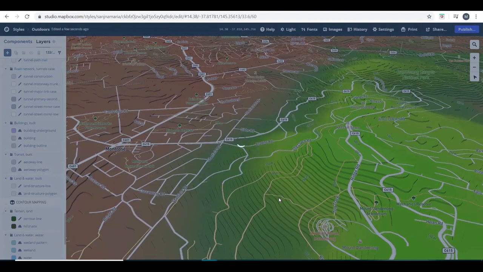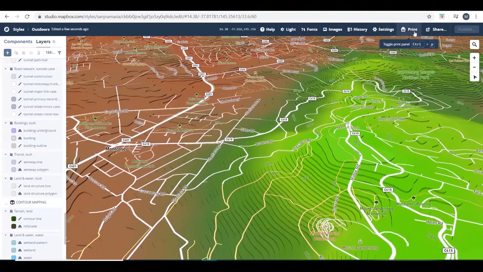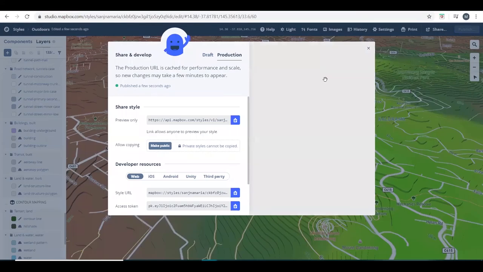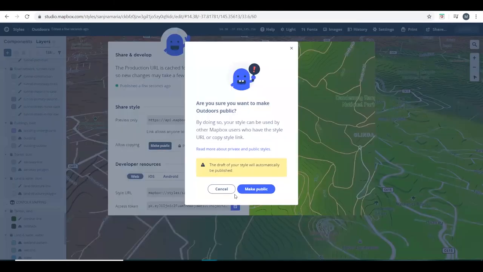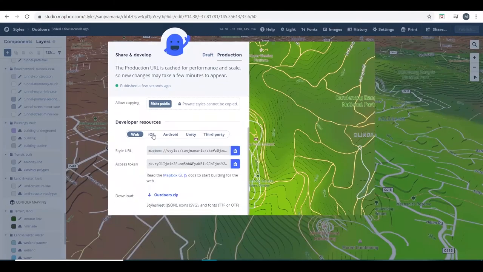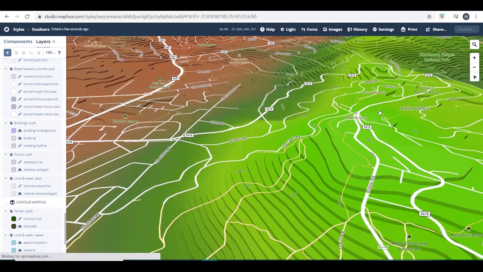Click on the publish button, and that should do it. You can also share it and print it. By sharing, you can copy the link and send it forward. You can also make this map style public and use it to be viewed on your website and also be saved in different formats.